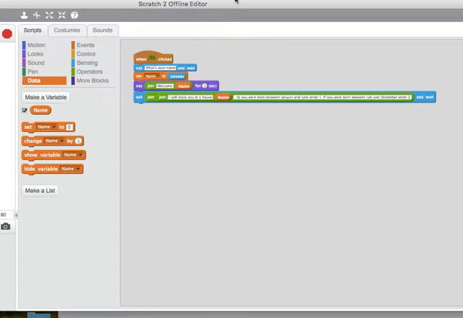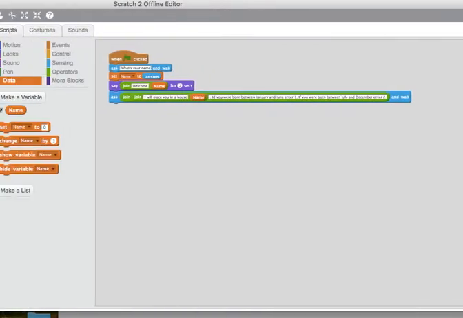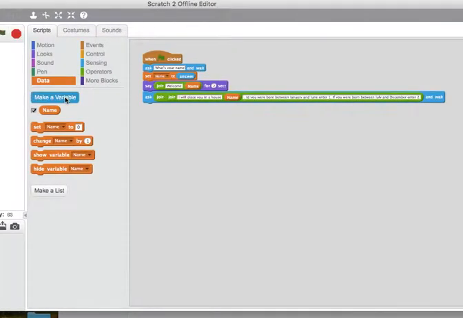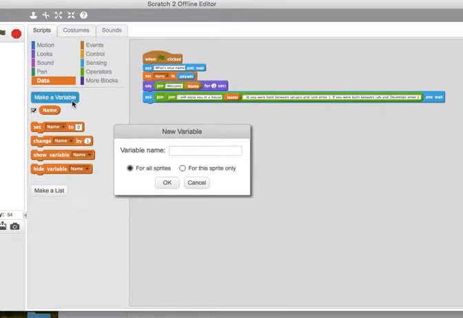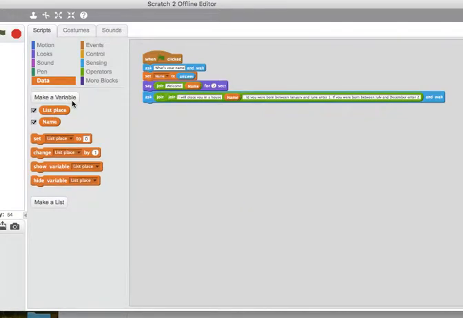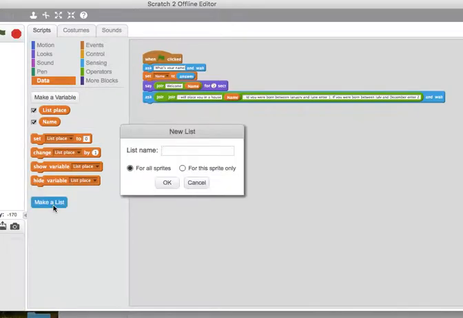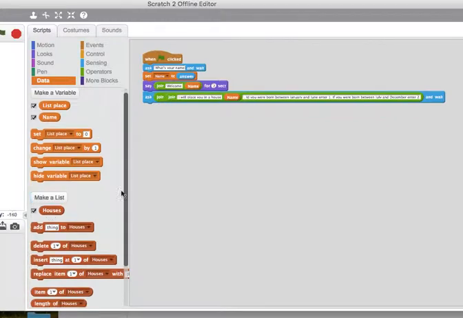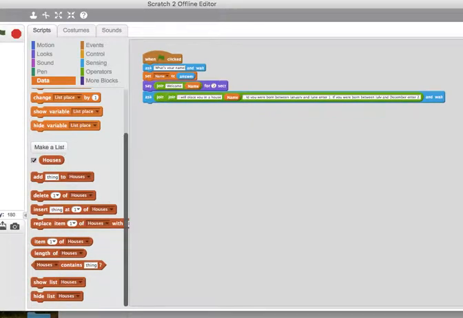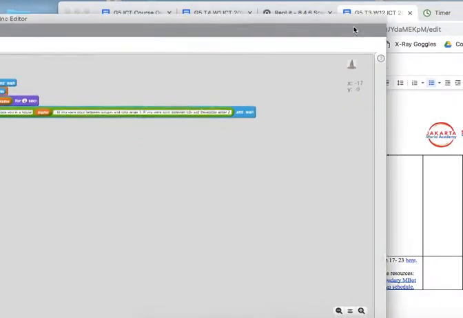And then the next thing we need to do is make another variable, and this variable will be called list place. And so list place is going to enter the answer the user enters, whether it's 1 or 2. And we should also, of course, make a list. So it's on data, click make a list, and we'll call the list houses. Okay, and now you can see we've got a little houses button as well.